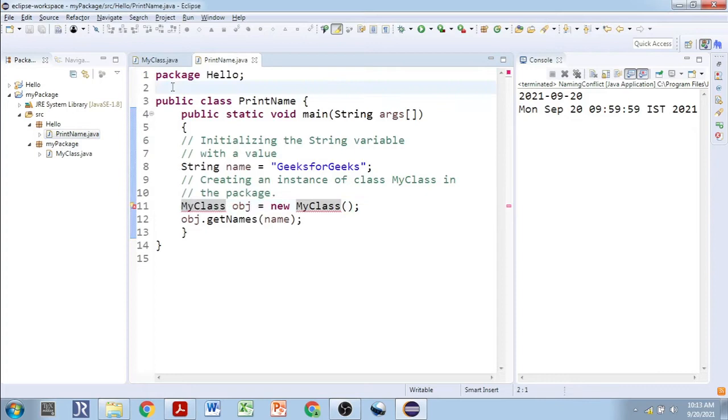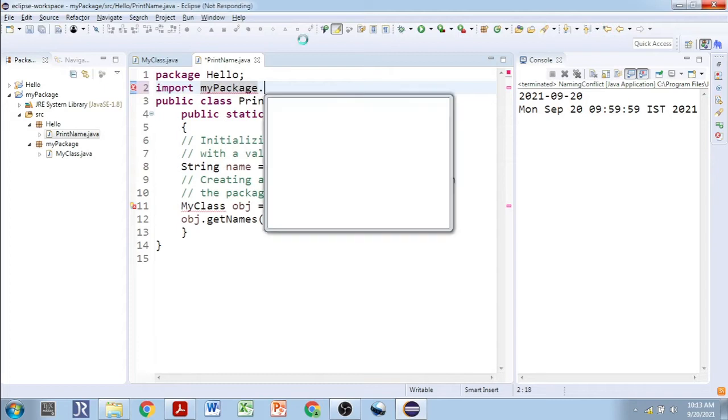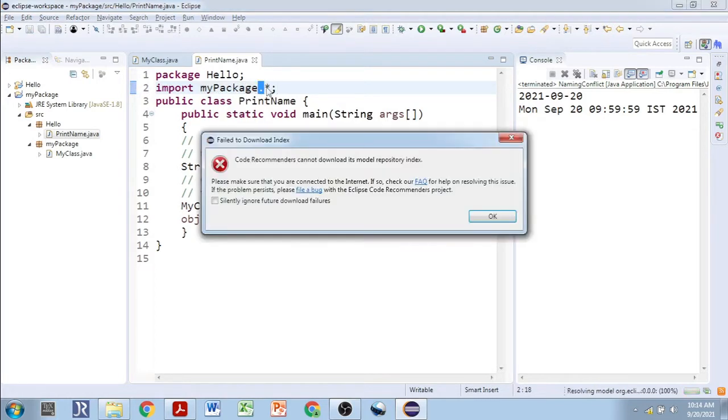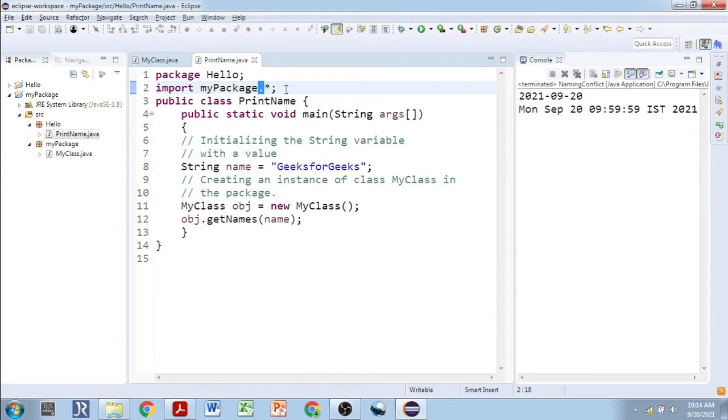We have to import the package. Import, what's the name of the package? My package. Dot asterisk. What is this actually? What you are doing basically? Import my package. Dot means inside the my package folder, asterisk means whatever is there, whatever the classes and interfaces and whatever the things are there, all the classes and interfaces you are going to make available to this program. Now this error has gone.